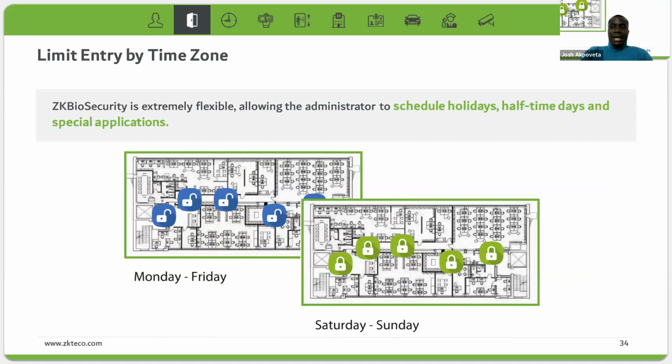Then we have limiting entry by time zone. With this, we understand some staff might be working on weekdays while others will be working on the weekend. You can use the time zone function to schedule your timing such that a staff member who should not be on duty in a certain time zone will not get access in that time zone. So when you set your time zone, if I'm not meant to be in the office on the weekdays, I don't have access to the office based on the time zone that has been set for me.